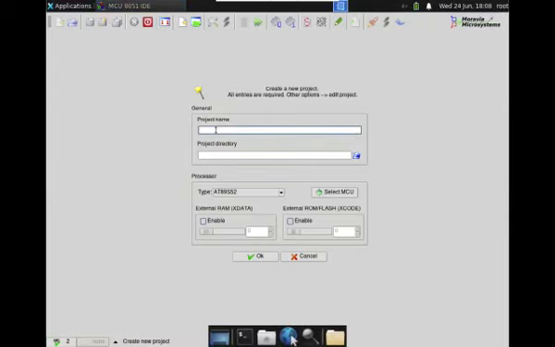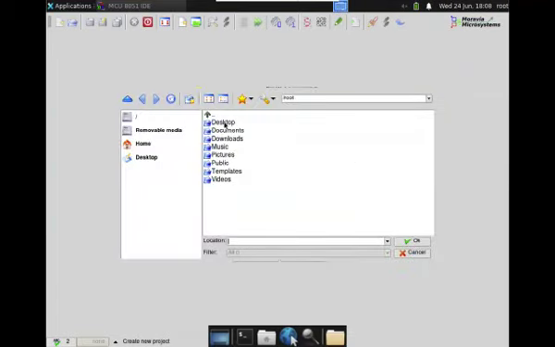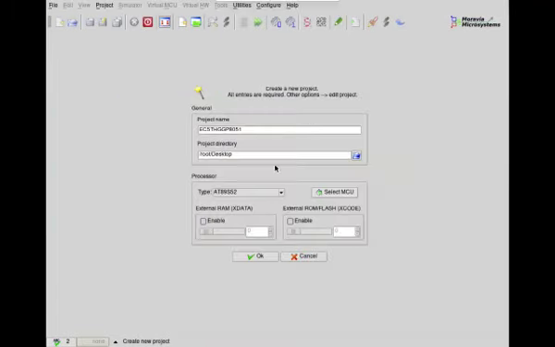Here we can give any name. Here we are giving EC 5th GGP and 8051. This is a project name. You can give any name for the project and you can select the destination. Here I am selecting desktop of the computer.